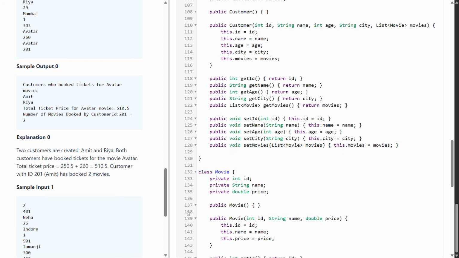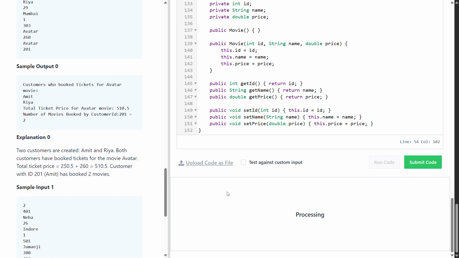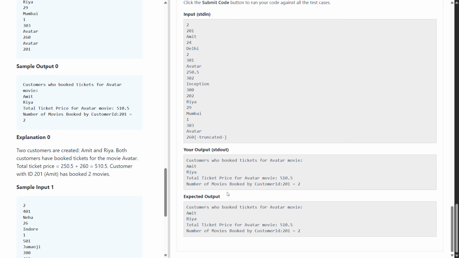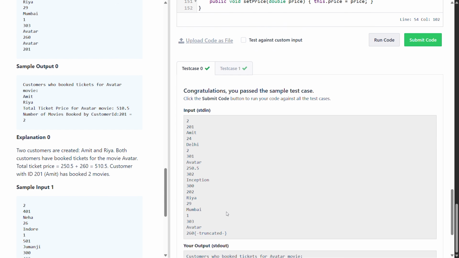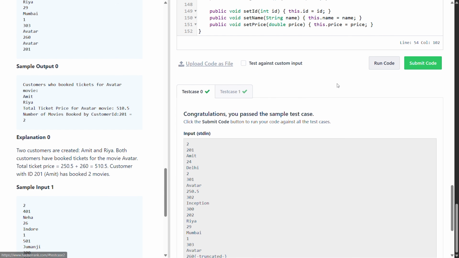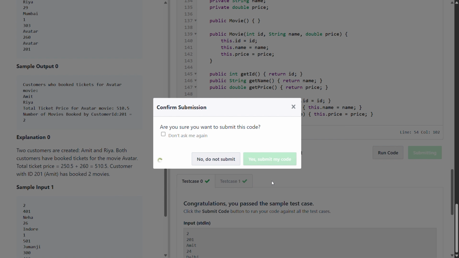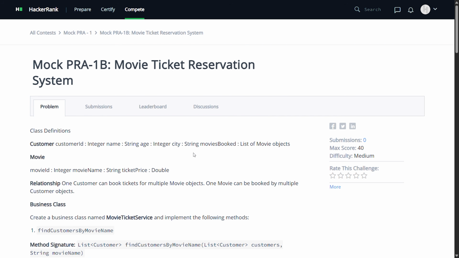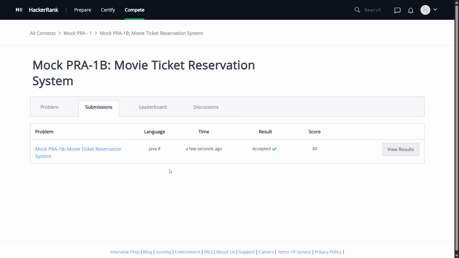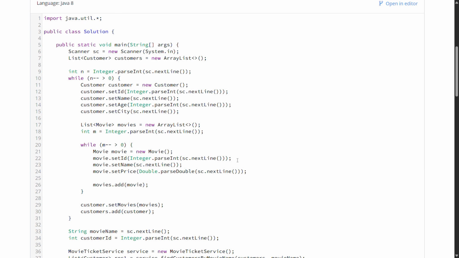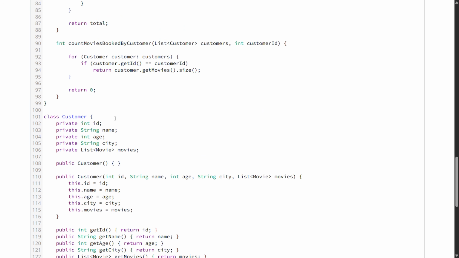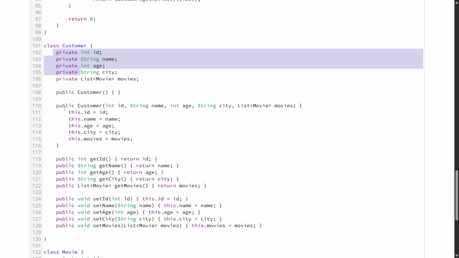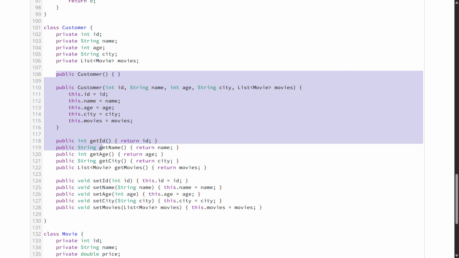Now once we run the code again, we can see we are able to pass the sample test cases. Now submit the code. Yes, submit my code, and we have passed the test cases. In this solution for that particular problem, we have made everything dedicated: the private fields, the constructors, and all the setters and getters.